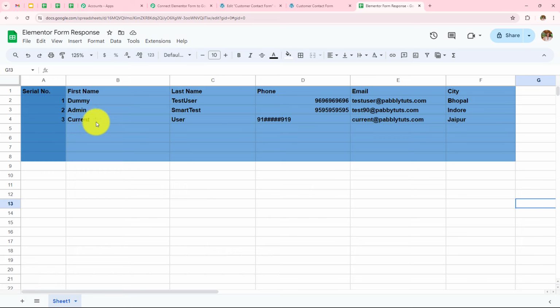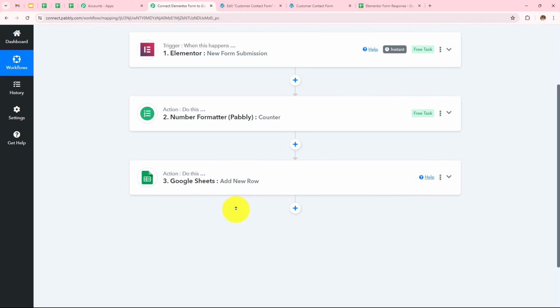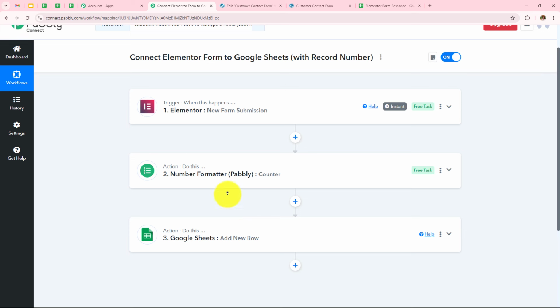The first name was current, the last name is user, phone number was this, email address is current@pabblytudes.com and the city is Jaipur. So to summarize this, we took Elementor form as our trigger application where we made connection with Pabbly Connect, submitted the form and received the response, after which we used number formatter by Pabbly so as to receive record number with the data, and finally we selected Google Sheets where we received all this data with record number. So we have successfully created automation between Elementor form and Google Sheets with the help of Pabbly Connect.